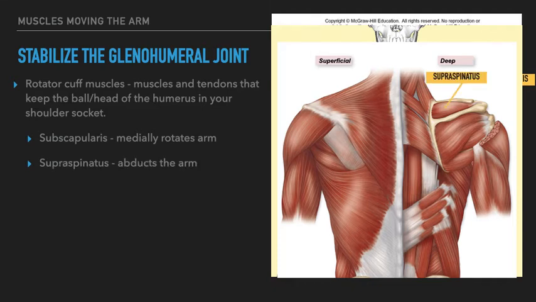Next we have the supraspinatus, which is here at the top. The supraspinatus is going to be a relatively small muscle. It's of the upper back. This helps you rotate your arm, hold it straight out, and lower it.